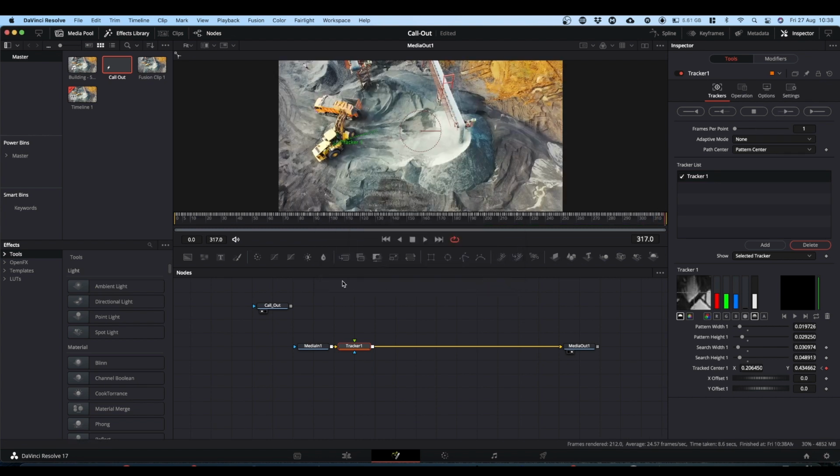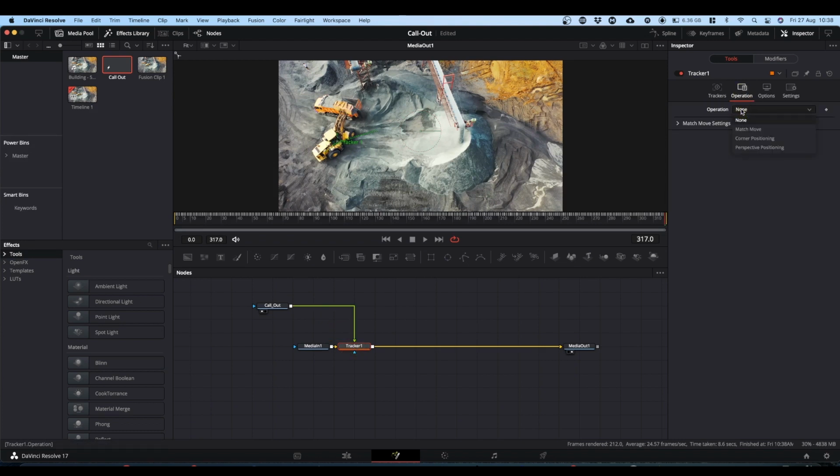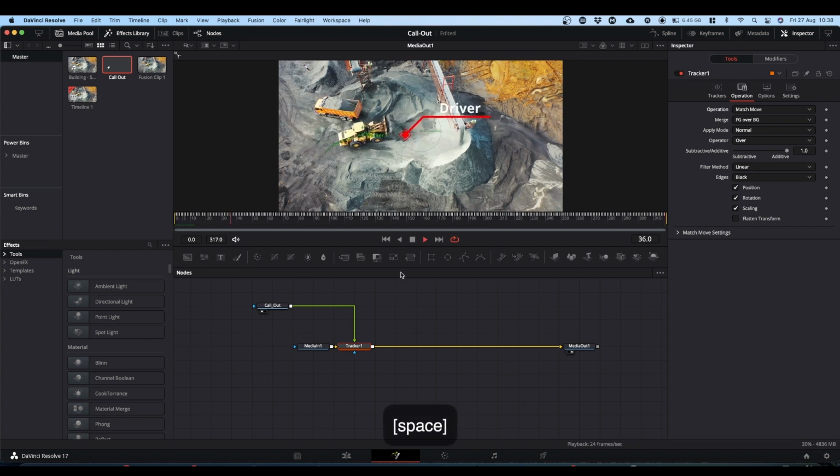Cool. So we seem to have quite a nice track on our cab. Now all we need to do is come to our call out, drop it onto the green node on the tracker, select tracker, come to operation, change it to match move. And all things being equal, our tracker is now following our digger.